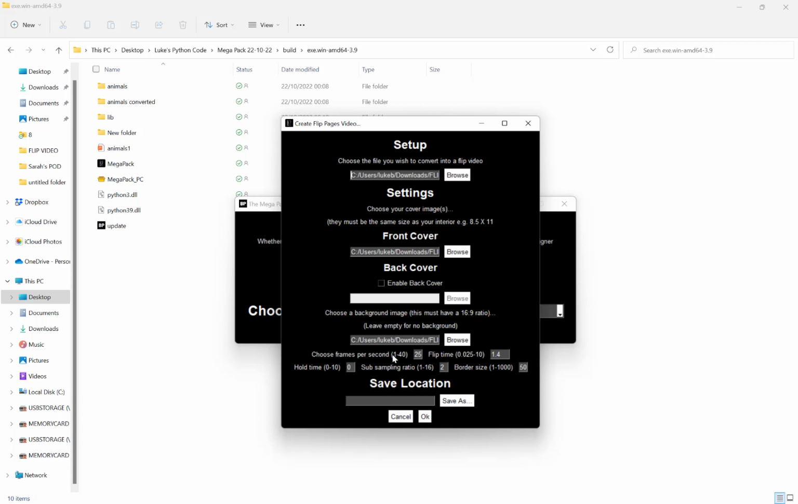Now our final options here, we can choose how many frames per second that we want. The more frames per second that we choose will have a much smoother page turning effect, but will greatly increase the size of the file and the creation time. Our next option is our flip time. This is how long it takes to turn a page. Again, the longer that this is, the larger the file and the larger the creation time also. Our next option here is our hold time. That is if you want a pause in between each page turn. And again, the longer you have this, the larger the file and the longer the creation time.